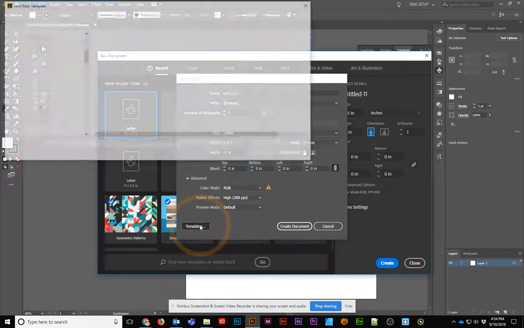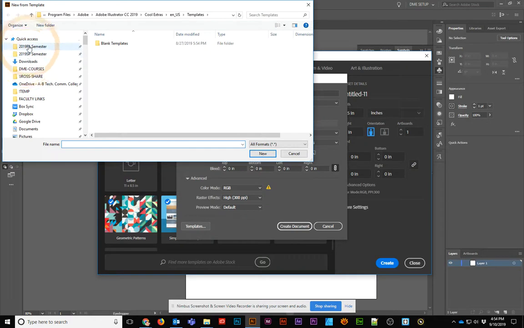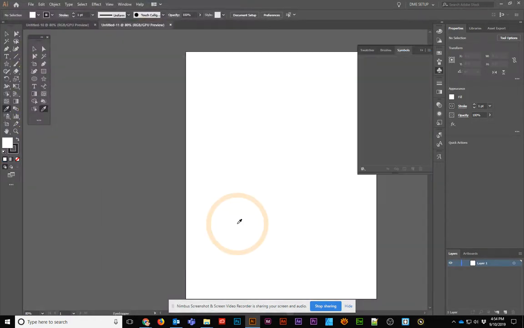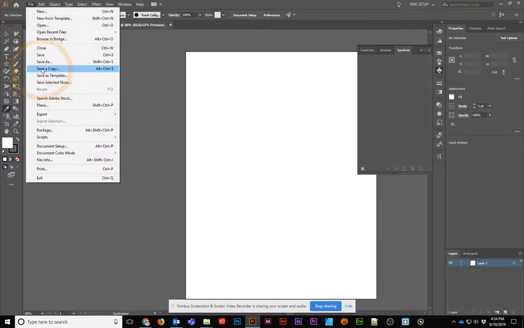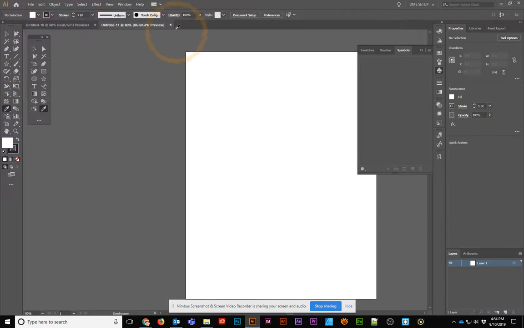And you can also go to your templates directly from here. Once again, if I jump over to my temp folder, you'll see it's right there, and I can select it. So let me see, new from template, and you'll see once again it jumps me to that template folder. And of course, if you save it there, then it's really easy to select that.